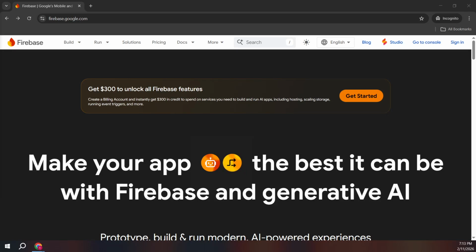In today's video, I'm going to teach you how to create a Firebase account. By the end, you'll have a fresh Firebase project ready to build with, and you'll understand the key options you'll see along the way. First, open your web browser and go to the Firebase website at firebase.google.com.